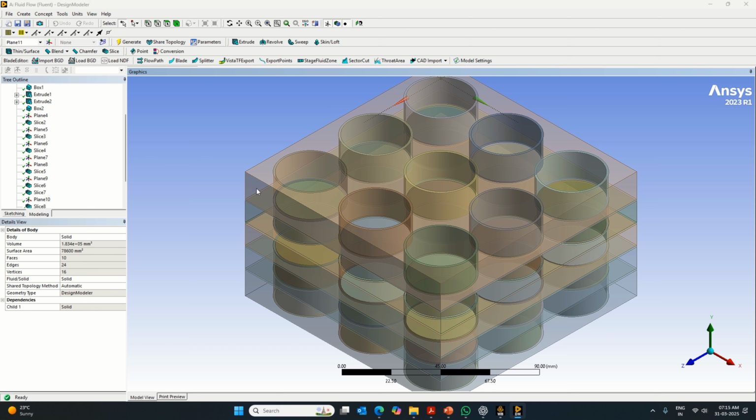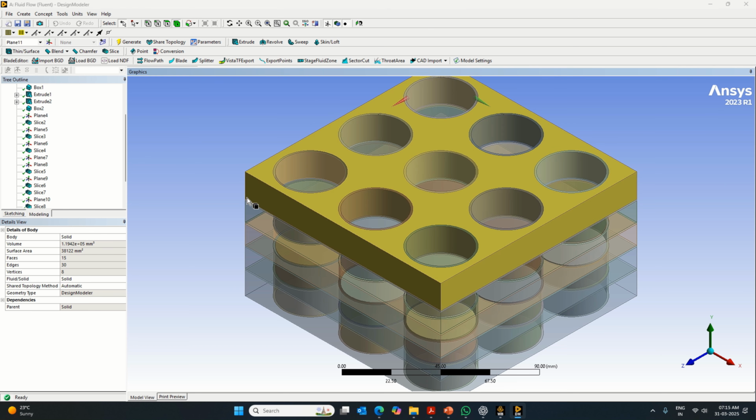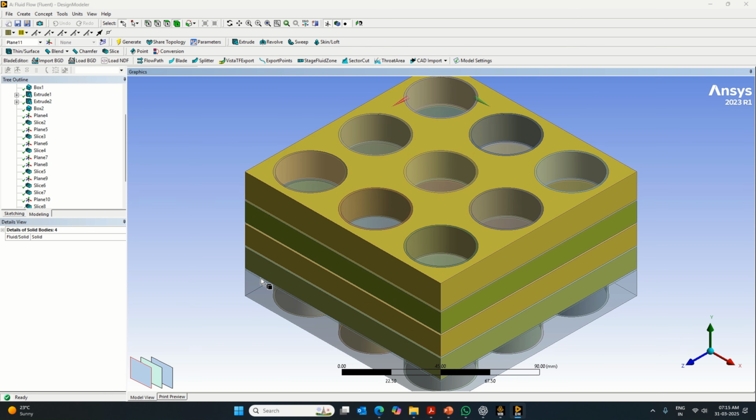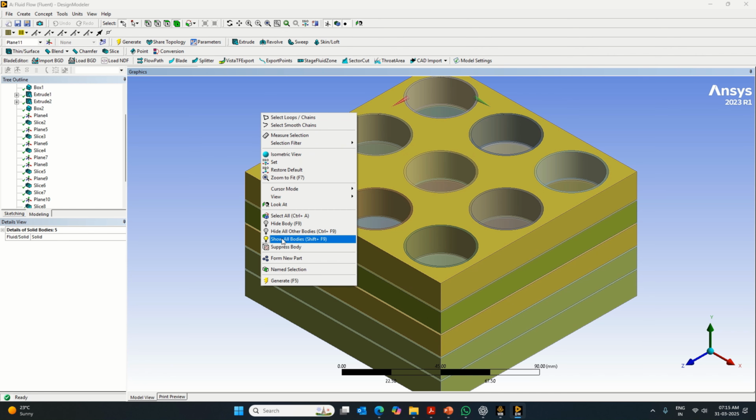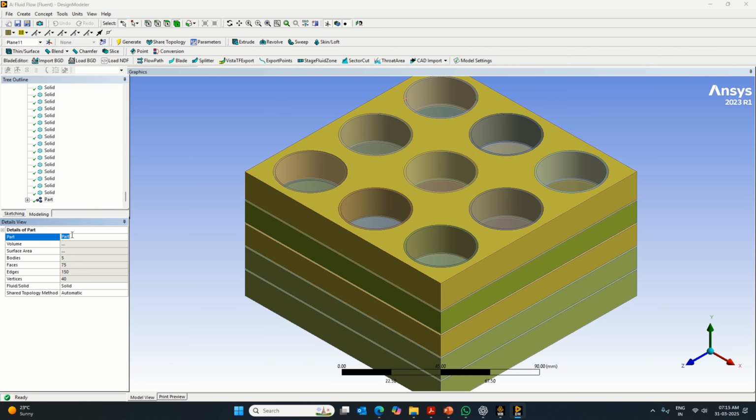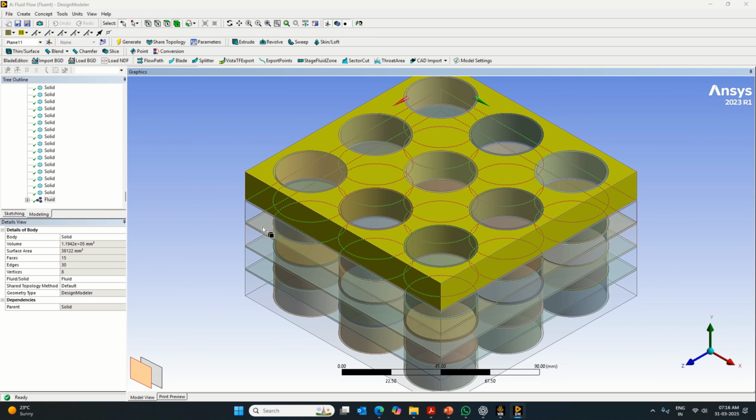So this is your fluid zone. In between, this is fluid. Lastly is your fluid zone. So form new part. I will say this is your fluid. So you can turn this definition to fluid. So this is for your fluid. So now I will hide this part.